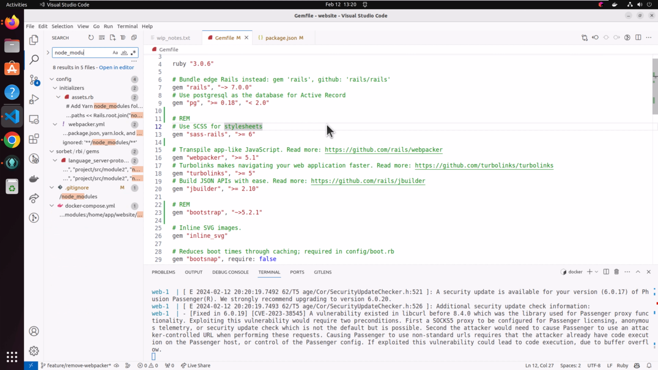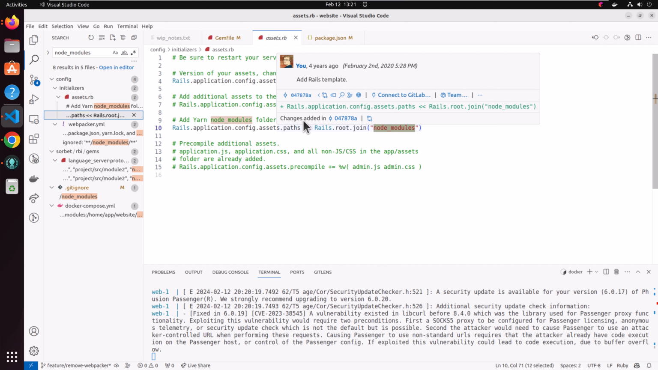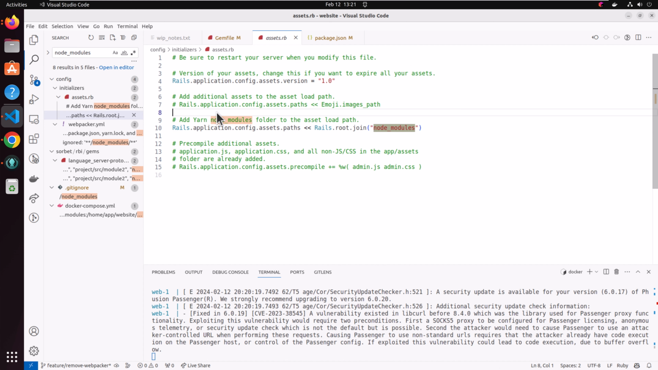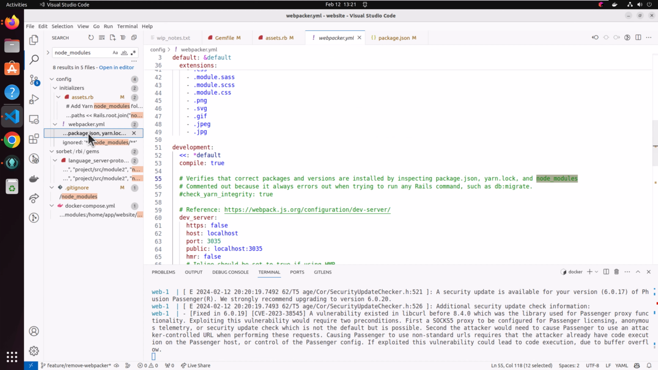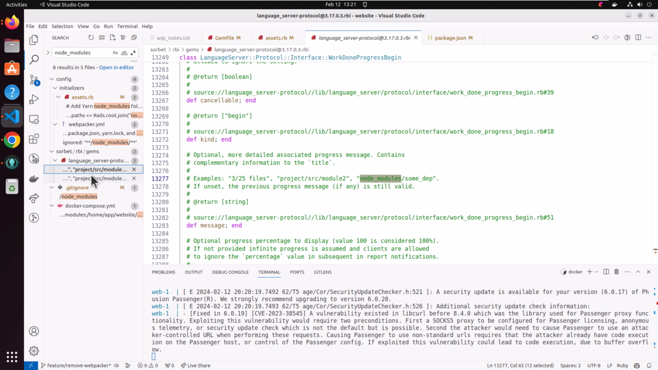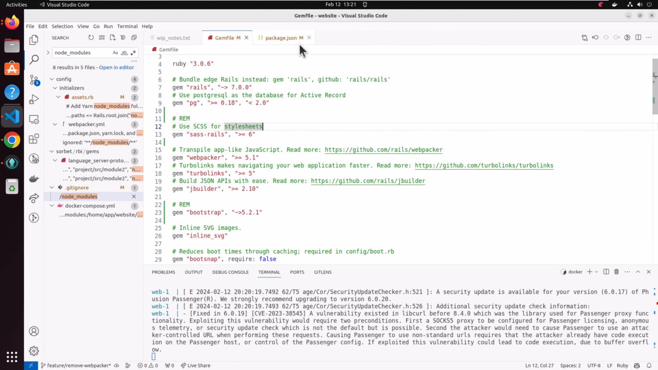Is there any? Add. Oh yeah, okay. So I think when I upgraded to Rails 7, I had to upgrade this path too. So let's put a reminder for me to come check that out. That's the log file. You could ignore that. Okay. So it's not finding the node modules.